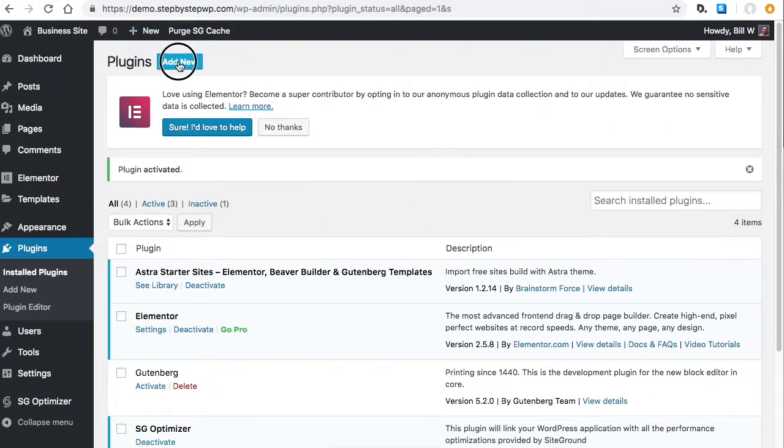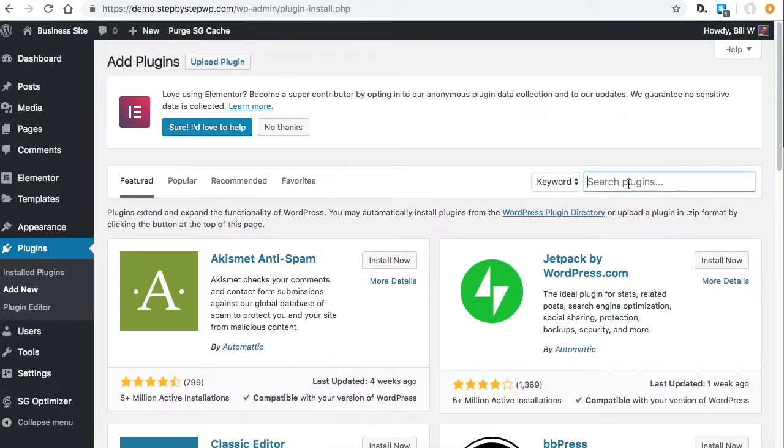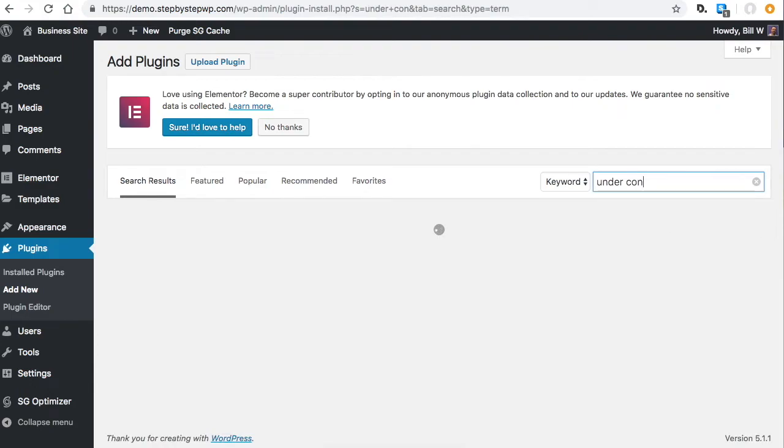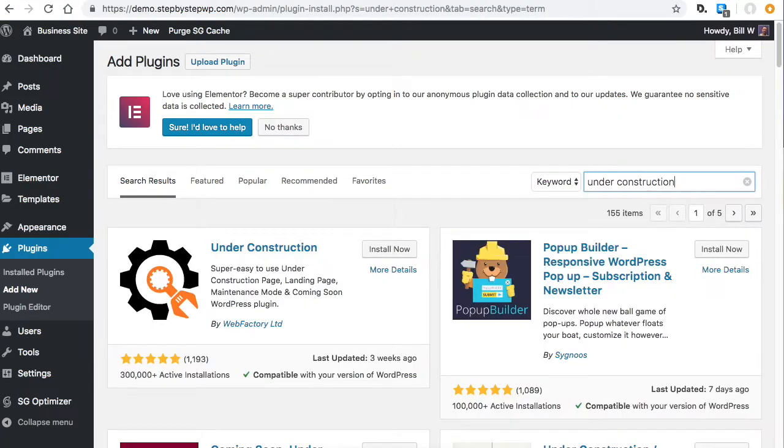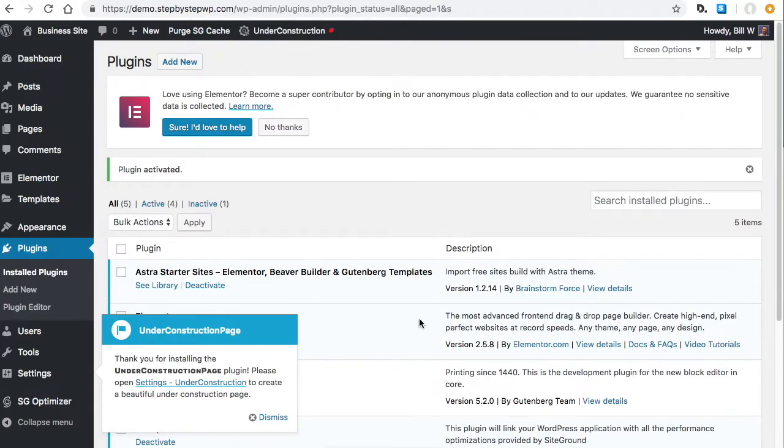Okay. If you want an under construction plugin to show your visitors while you're making your site, type under construction. We'll just use this one here. Install now. Activate. Okay.